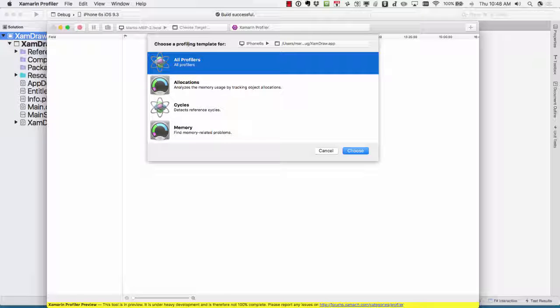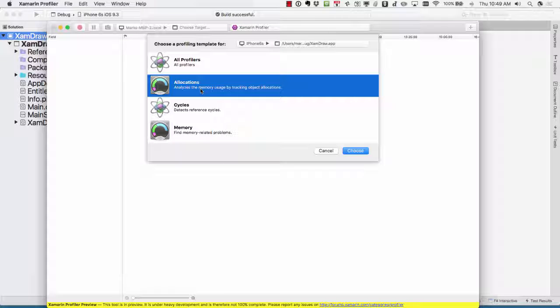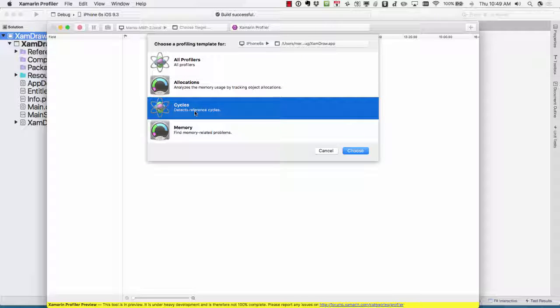Now, the first thing it's going to ask me here is, what template would I like to use? And so notice that we've got several instruments here that we can actually utilize. The top one, All Profilers, just uses all the instruments. But then we have some subcategories. For example, I can watch allocations. I can see objects being allocated and track their allocations and the destruction of them. I can also look for reference cycles where I've got object A referencing B, referencing C that references A, and it'll detect some of those sorts of cycles there.